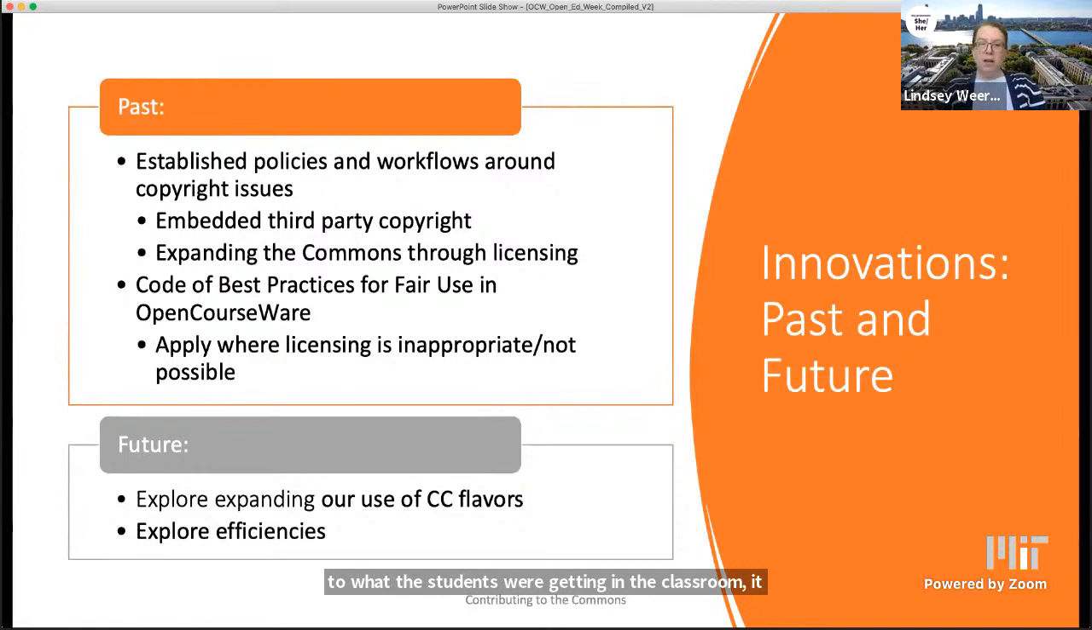Looking into the future, we hope to explore the possibility of expanding our use of different Creative Commons licenses. We also know that we need to find efficiencies to be able to scale up for more projects like NextGen, but also other projects that might come down in the pipeline in MIT in the future.